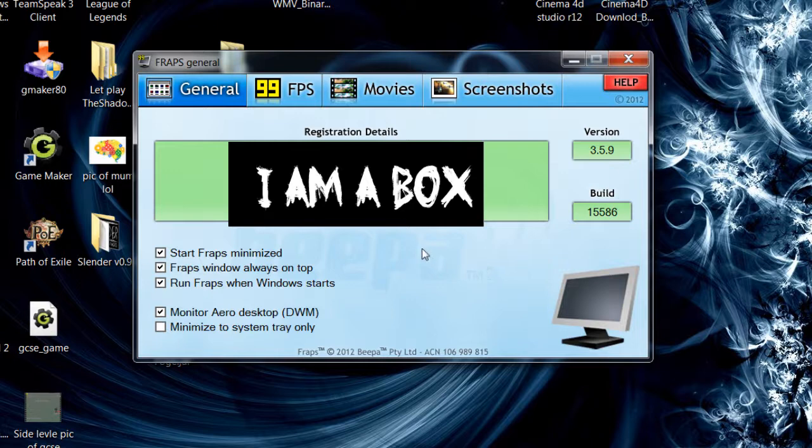Okay, so the first thing we're going to cover is the General tab. If you're wondering why there's a box where my cursor is, it's just because that is my personal details that I do not want you seeing, for obvious reasons. Anyway, for these boxes down here, you're going to tick the first three, which basically means that Fraps will always start minimized, it will always start when you start up your computer, and Fraps will always stay on top.